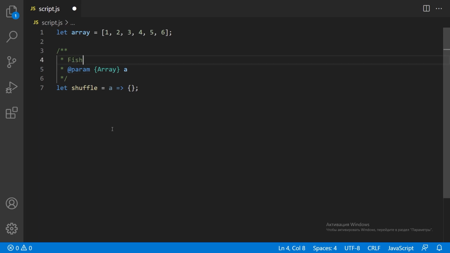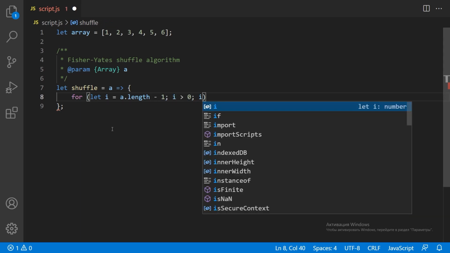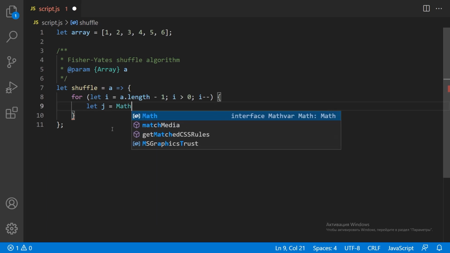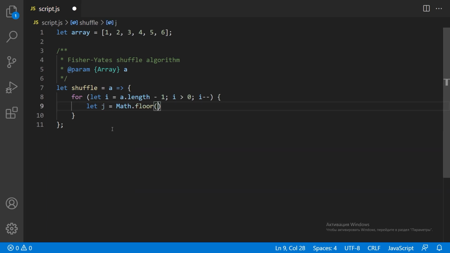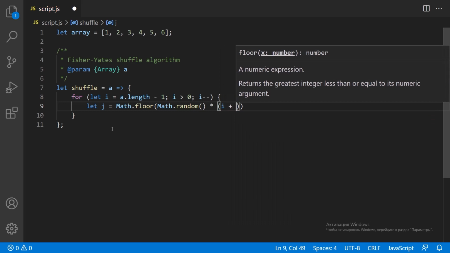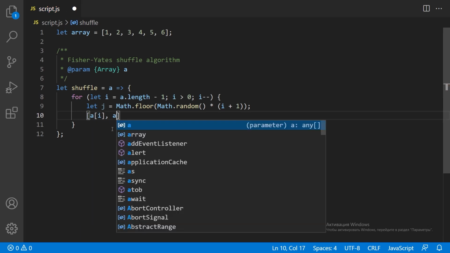We are going to use the Fisher-Yates shuffle algorithm. According to the algorithm, for every item of the array from the last one to the first one, we select a random element from the beginning to the current element. The current element is included. And then we swap the current element and the randomly selected one.